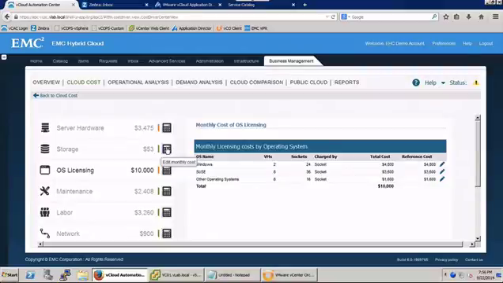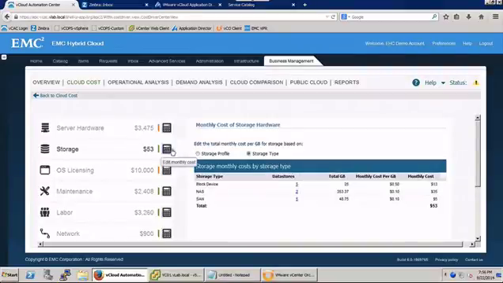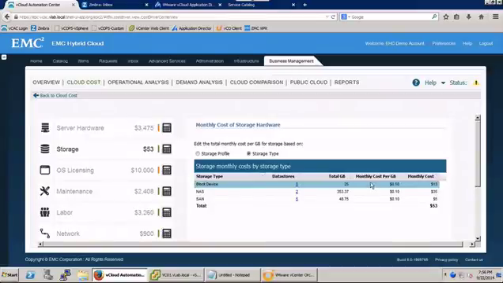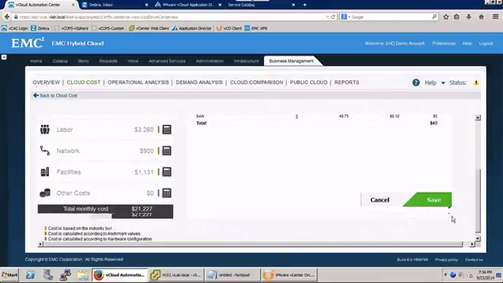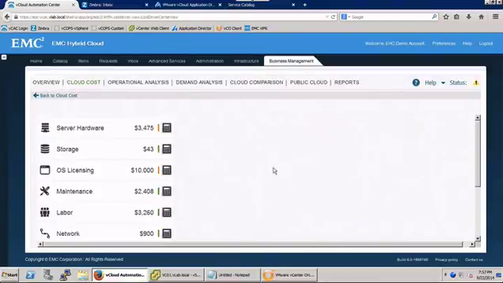Now we'll go check storage, and in here we can audit these as well. It should be noted that out of box we're using industry standard numbers, so you'll want to adjust these. Please notice that storage is at $53 at this point. Let's change that cost. We'll go down and save it. And now you'll notice that that number changes. It went down to $43. So it's real time. We can adjust those as we need to.